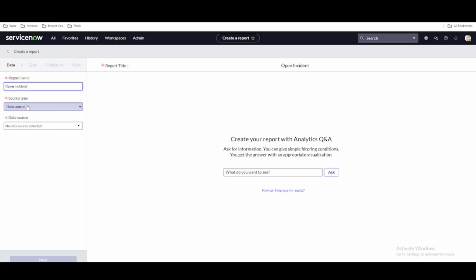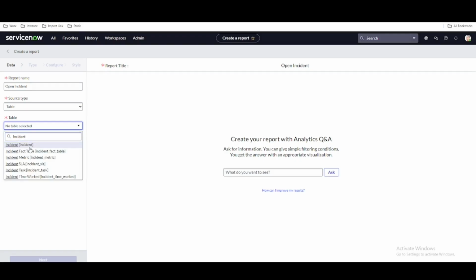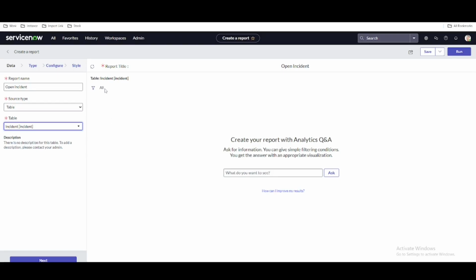Now under this source type, I'll select table at the moment. What is the source type? We'll discuss that. And then what should be our table name? As we are discussing incidents, the table will be incident. We'll put the table name equal to incident. Okay, so once we put incident, you can see that by default it shows a filter called all, right?